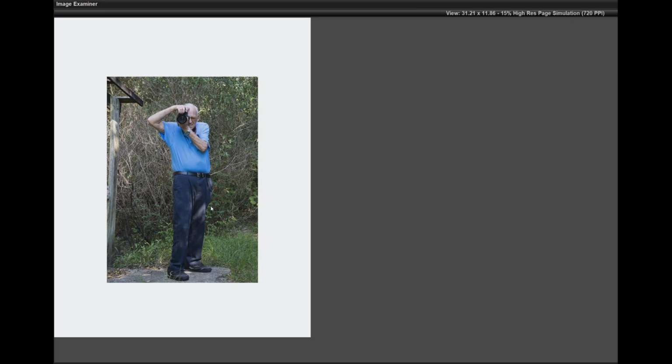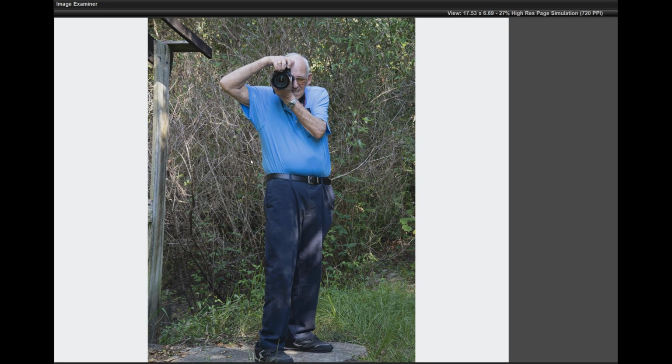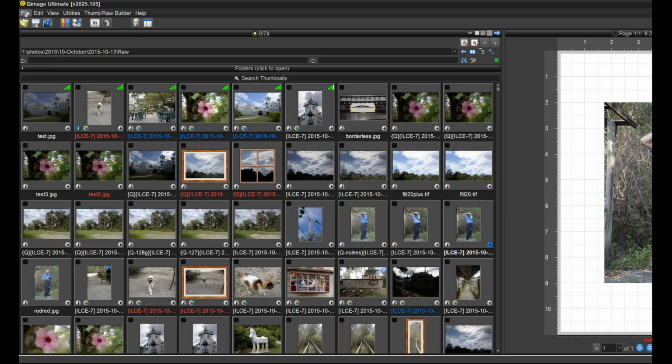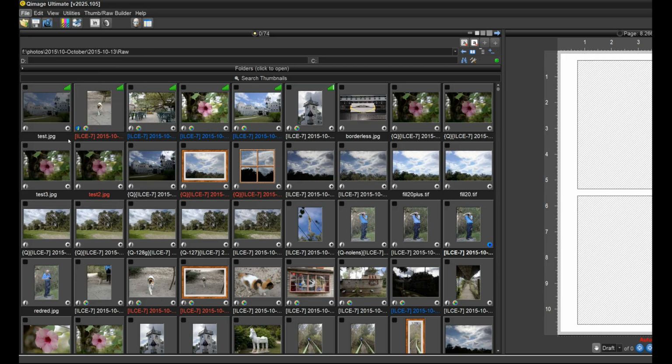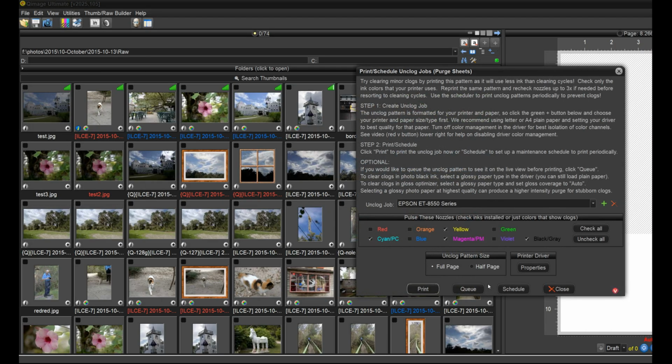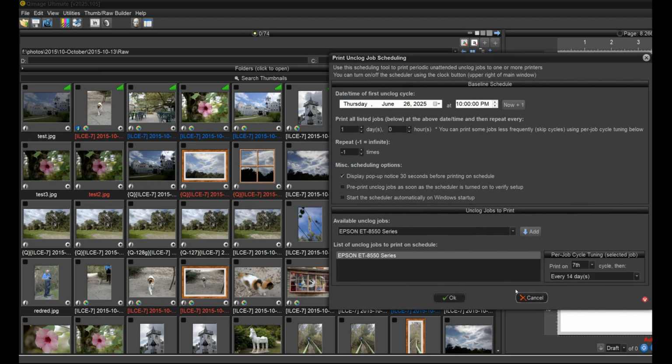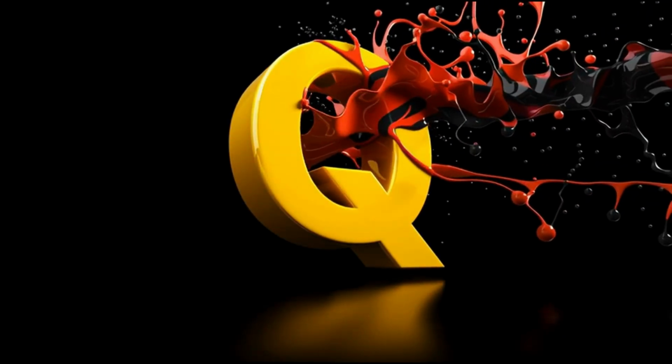High-res print simulation allows soft-proofing prints at actual size on your monitor or zoom in to see details before printing. Schedule purge sheets with the Unclog tool to keep your printer exercised. We're just scratching the surface.